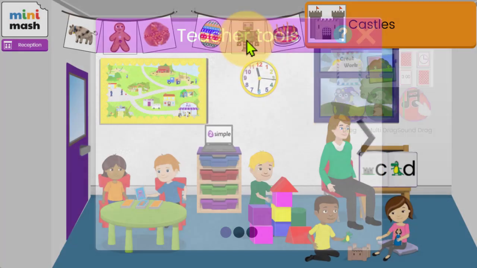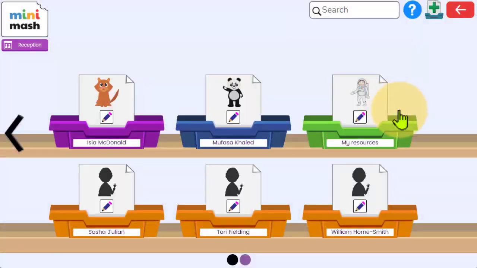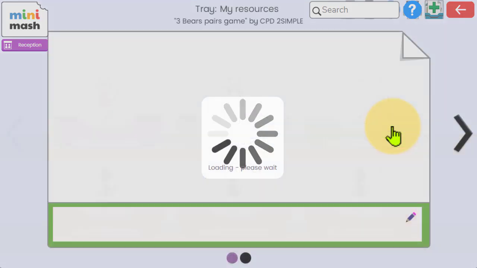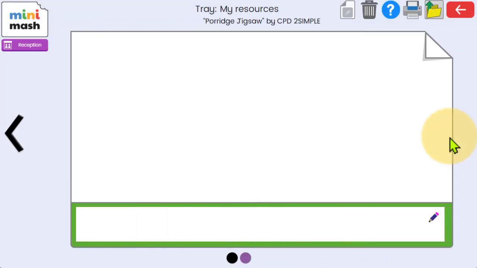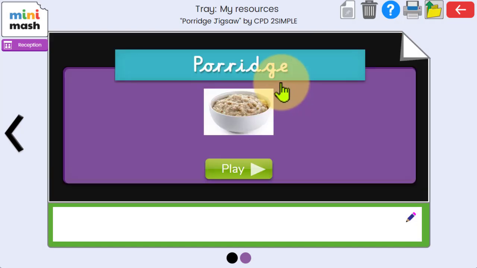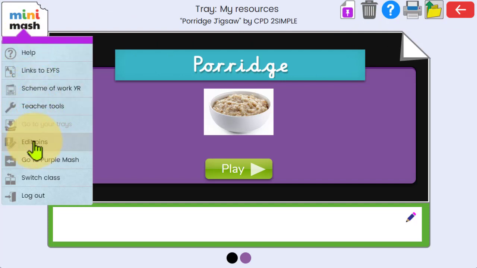So now within this area, in the trays area, if I click on it, I've got access to the resources that I have made today. And if I would like to pin them up and make them available to children to access from the pin on the Mini-Mash indoor classroom area or the outside playground area, I can select them as pins and then add them from within the pins menu.